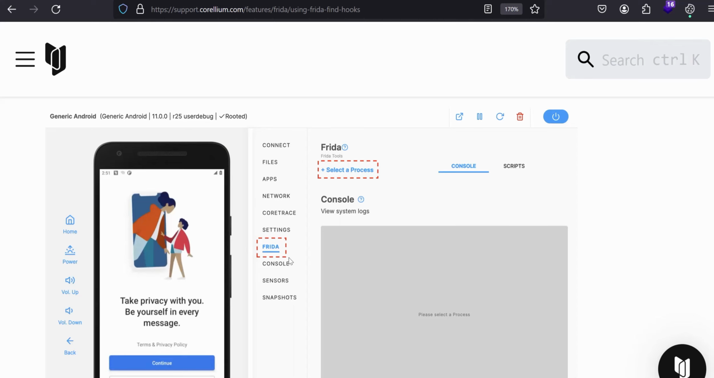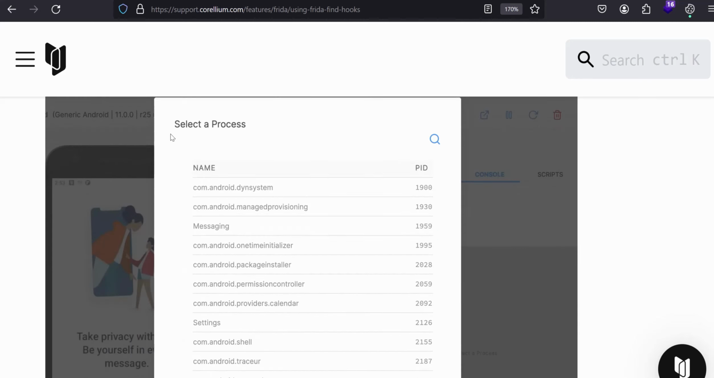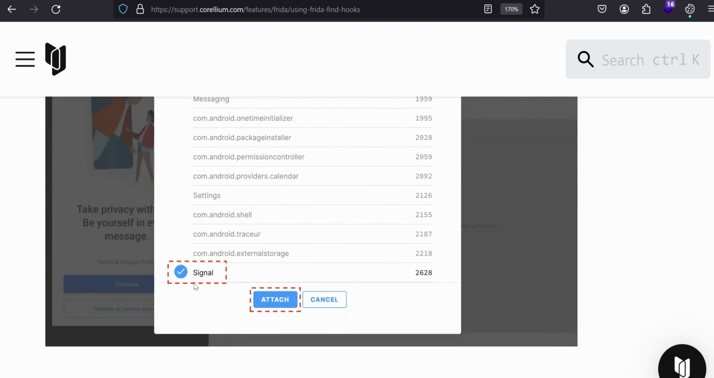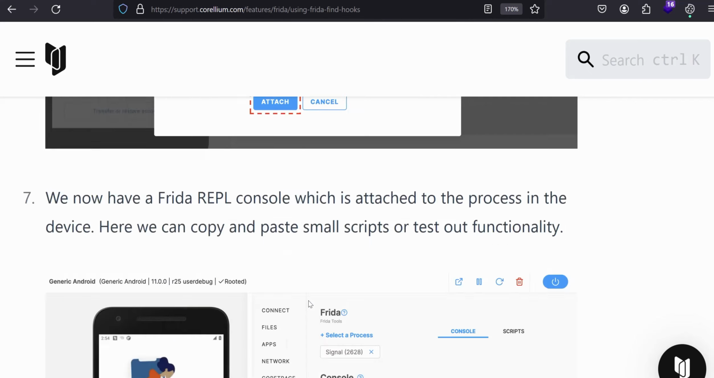Let's go and just click on Frida, and you will see the GUI in this way. Select a process, console, scripts are there. Click on select a process. In this way it will pop up. You can select a process. These are different processes, like com.android.dynsystem, com.android.managedprovisioning. Different applications will pop up. In that we have to select our target application, like Signal. Select Signal, then attach. What would be the output of this?